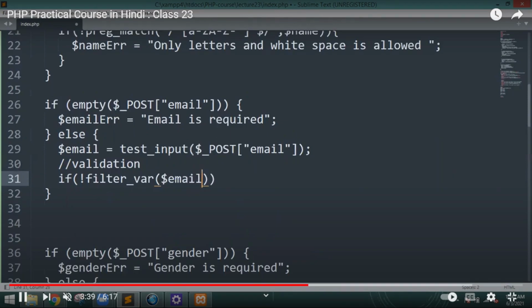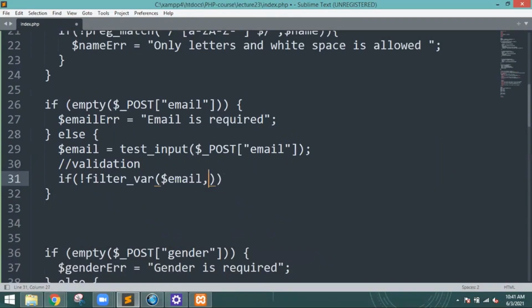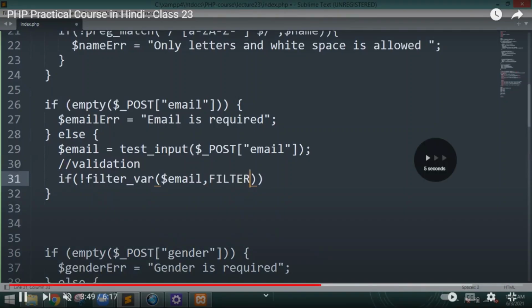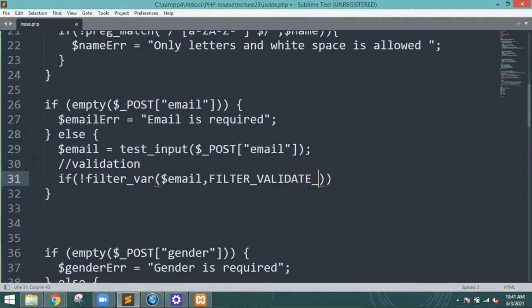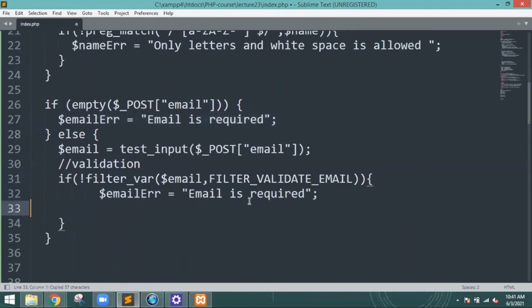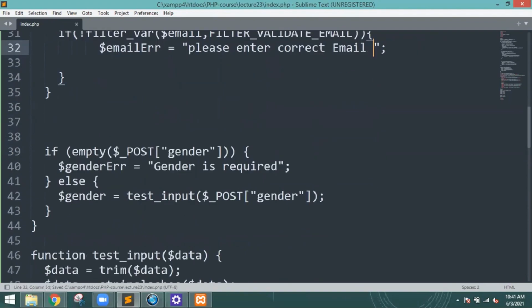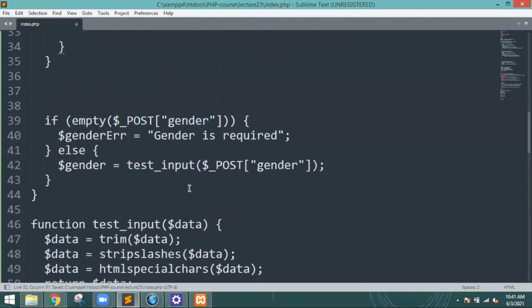I have mentioned here filter validate email. Then if the email is required and the email error is there, we will write please enter correct email. So I told you these things will be shown.